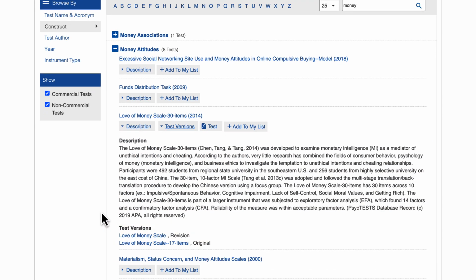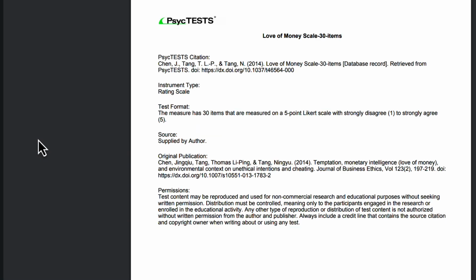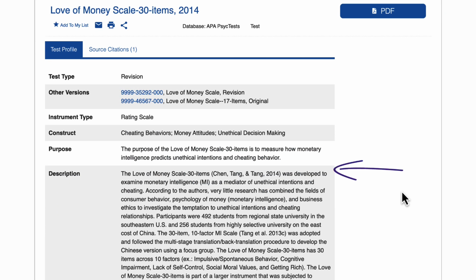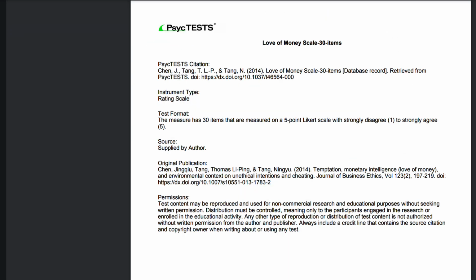or even open the full text of the test. Selecting a test name, such as Love of a Money Scale, 30 items, allows the researcher to view the test profile, open the full text PDF, or read the source citations journal article. Through APA PsycTests, they can immediately access a usable test from which to build their own research, saving time and extra work.